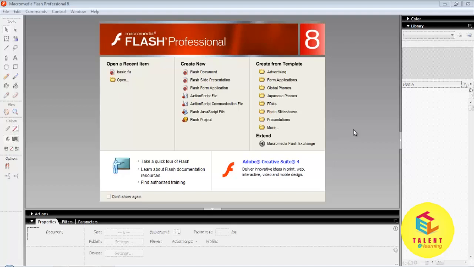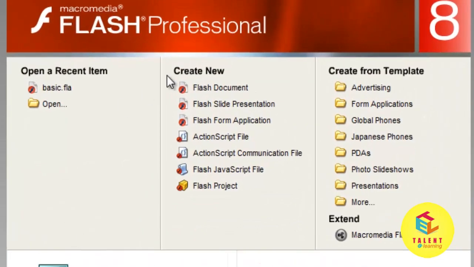Welcome friends. In our previous tutorial, we have learned about ActionScript Basic. Now we are creating a digital clock in Flash using ActionScript. First of all, create a new Flash document.